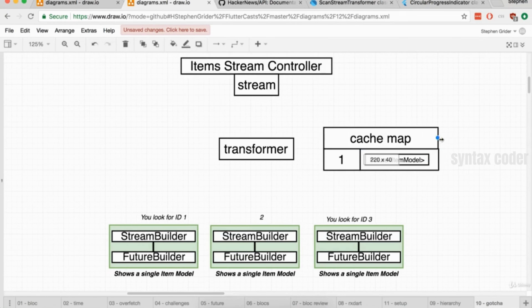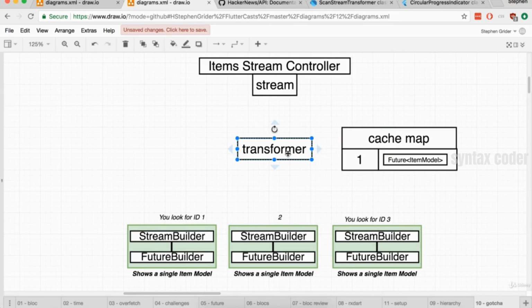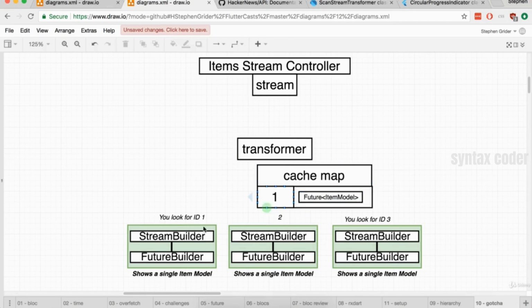So the transformer is going to add the key and the value to this map that it is going to maintain inside of itself. And then it's going to take this entire cache map right here, and it's going to pass this down to each one of these stream builders. So now this first widget right here is going to look at the cache map. It's going to look at the key of 1 because it has ID 1, and it's going to get back the future with the item model inside.